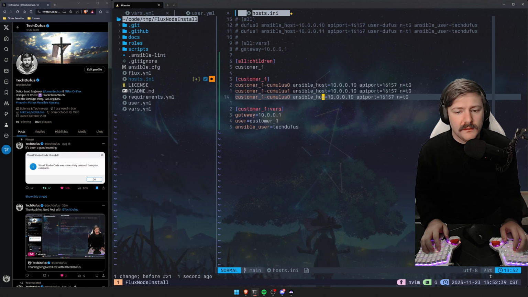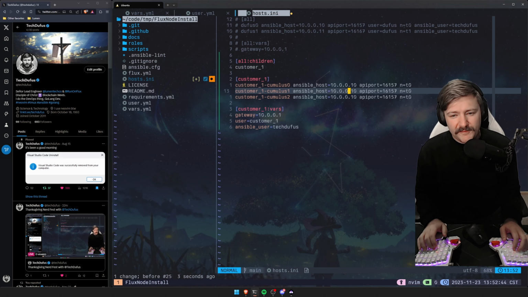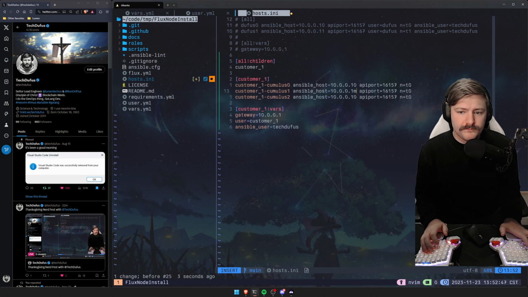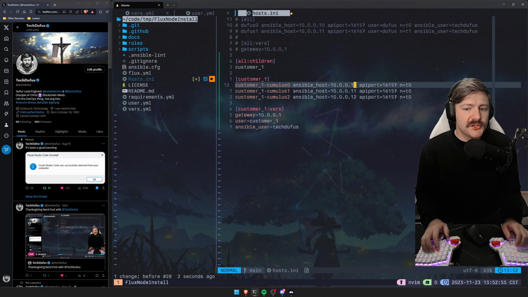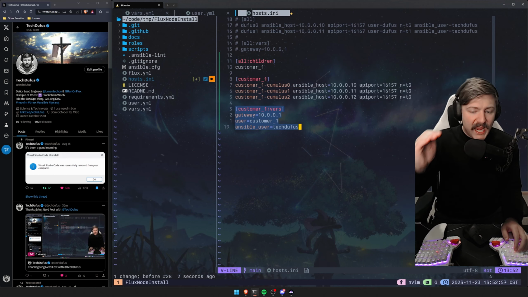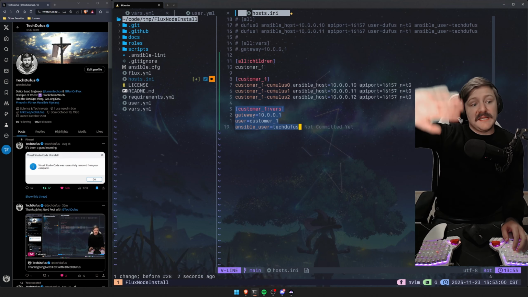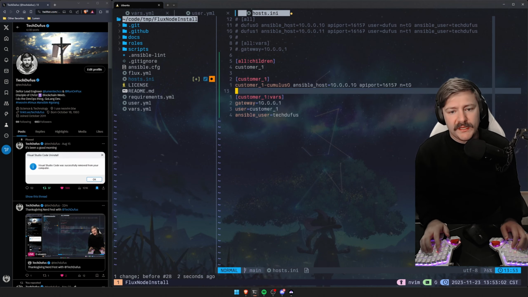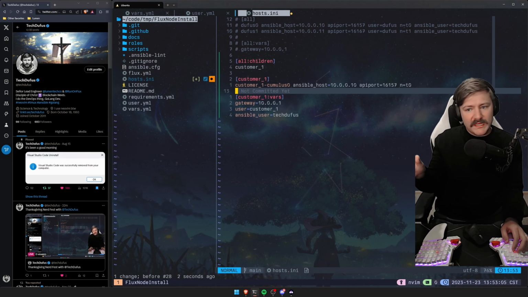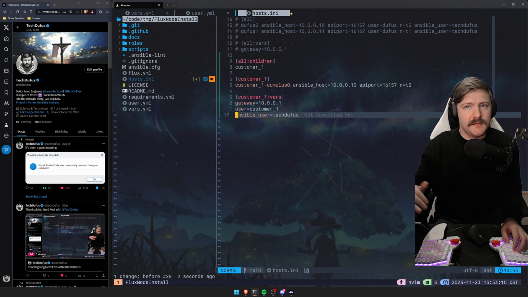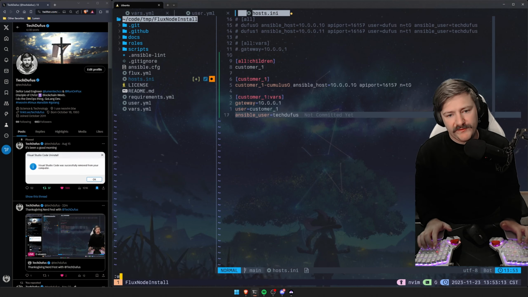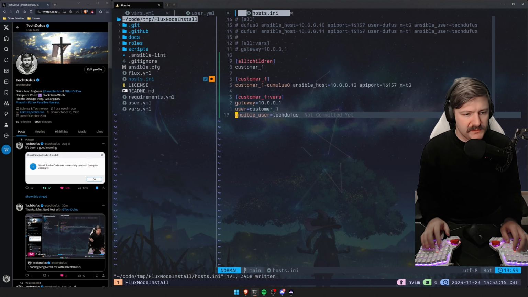Back that up. Come here, 2. These would all be different. All these are unique, but then these same variables apply to each one of those, the entire group. So that's what we're doing here. They all have the same gateway for that customer. Let's say they're all that customer, and I'm going to SSH in as the same user. Cool. We've got a host. We've got a fully configured host file.